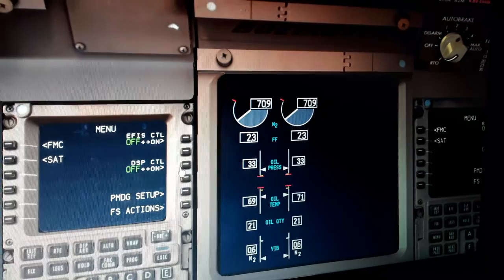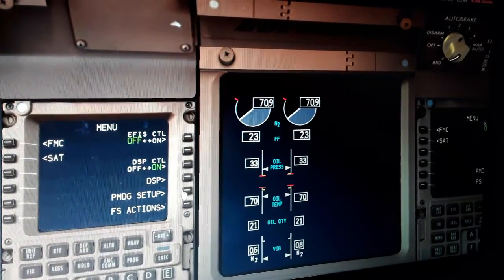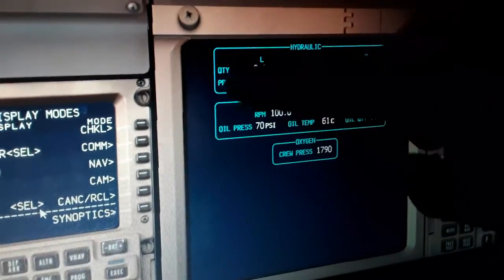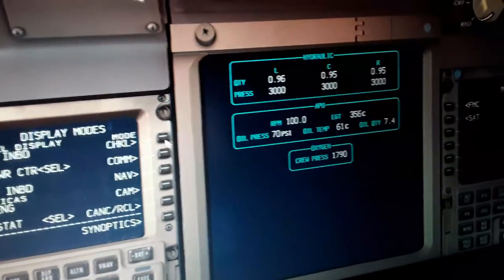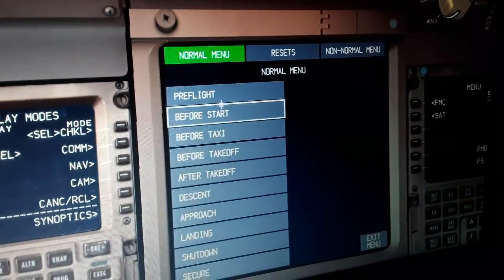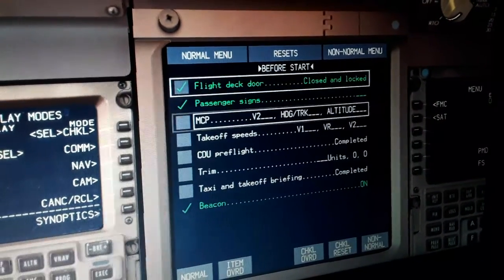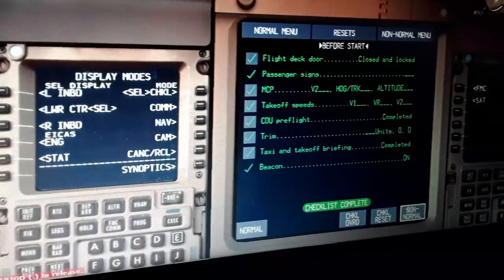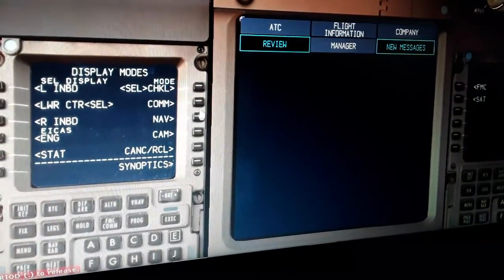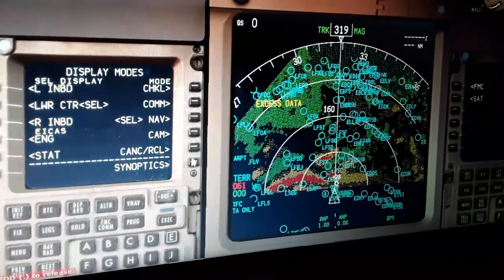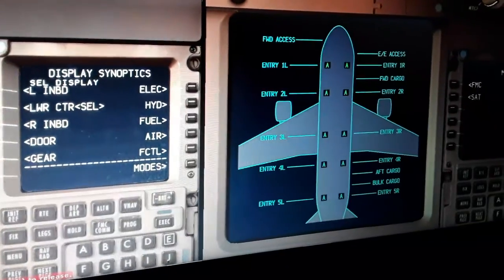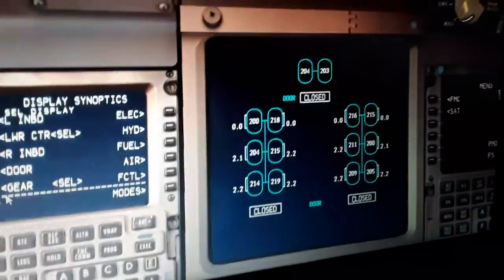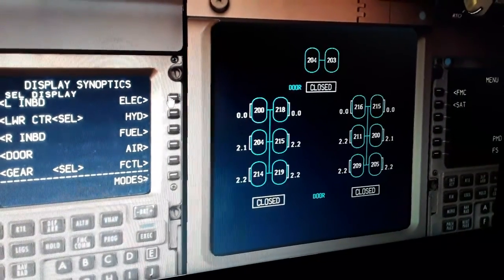So we have the displays here on. We have the engine, we have the status, you can see the APU is running, we have the hydraulic, the oxygen, we have the checklist, what to do in the normal menu before start. We have the computer display here. I can see the checklist is complete. We have the communication, the navigation, the synoptics, the doors are closed, the cabin can be pressurized, the landing gear, you can see the temperature inside, the pressure inside the tires and the pressure of the brakes.